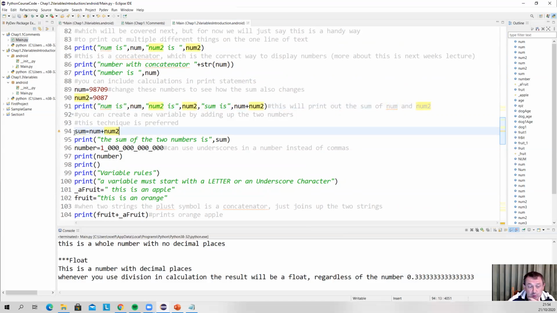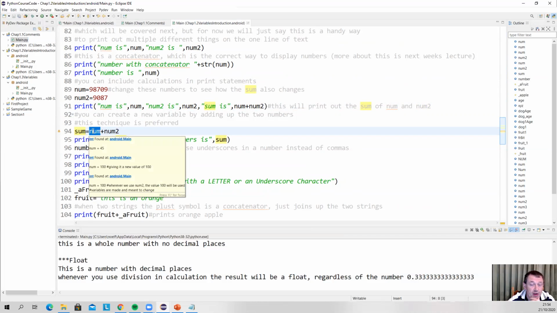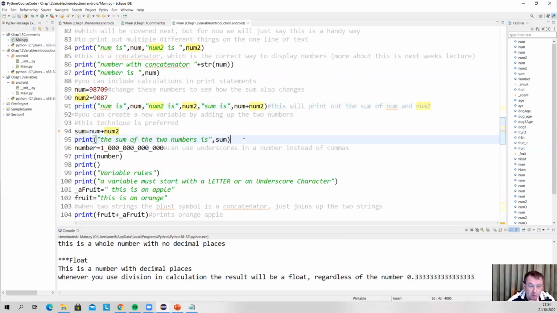What is probably more useful is if you create a new variable, and the new variable called sum is going to be the product of num and num2. All right. So that will print off those two numbers added up together, which will be 107,000. You can put underscores in a number, but you can't put in commas.